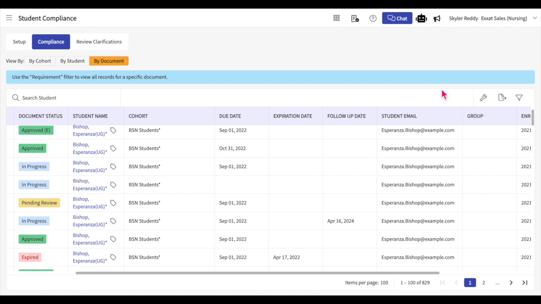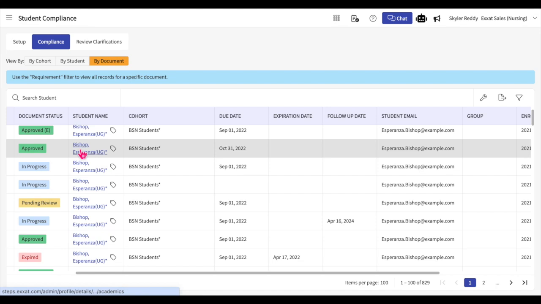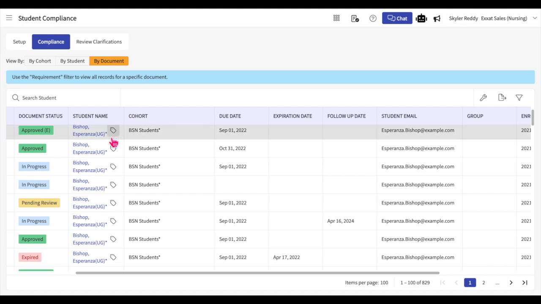Within the table, you can click on a student's name to go to the student's profile page, and you can click on a document status to review the student's compliance document.